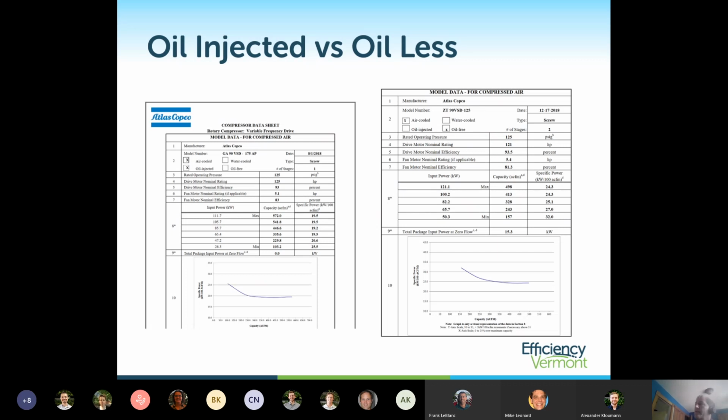Just an example of oil-free versus oil injected, showing you the same variable speed compressor that's oil injected versus oil-free. And you can see that this has less air capability and a higher kW use for the same chassis. So this just gives you an example of what sort of sacrifices you might have to make to go oil free.